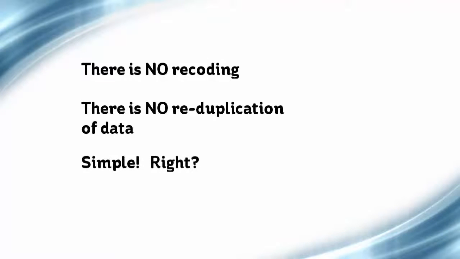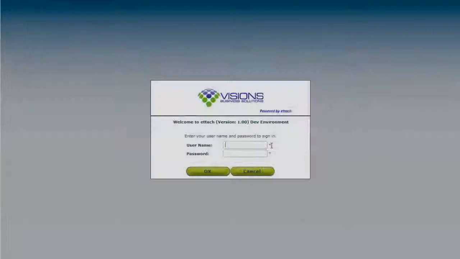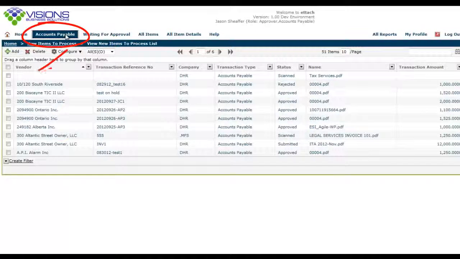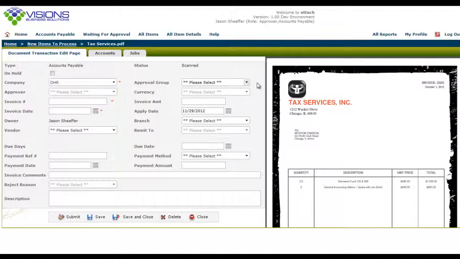Simple, right? Don't believe us? We'll show you. To get started, simply log into a browser and enter your username and password to access the eTach application. Select the Accounts Payable menu item and double-click on one of the vouchers from the list to start entering in your data for your voucher.